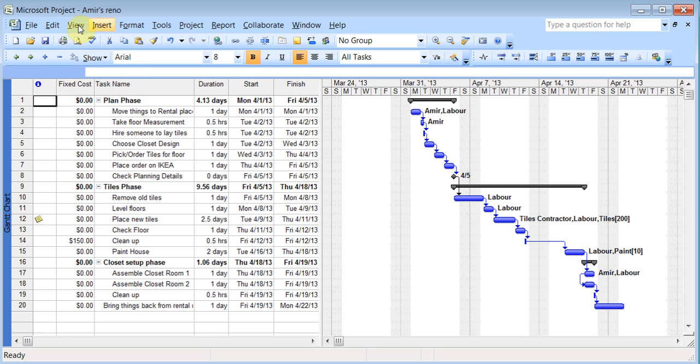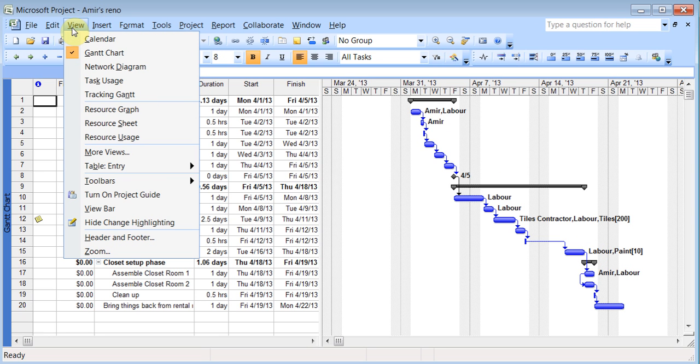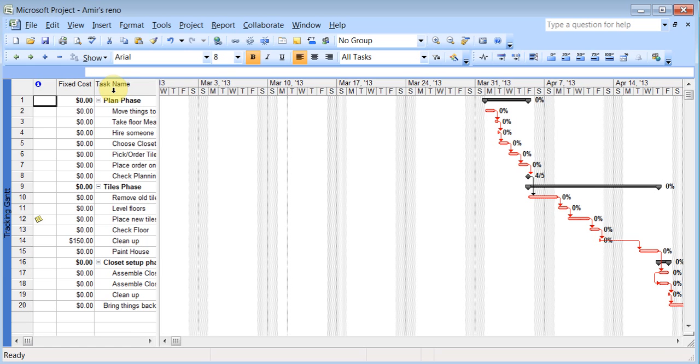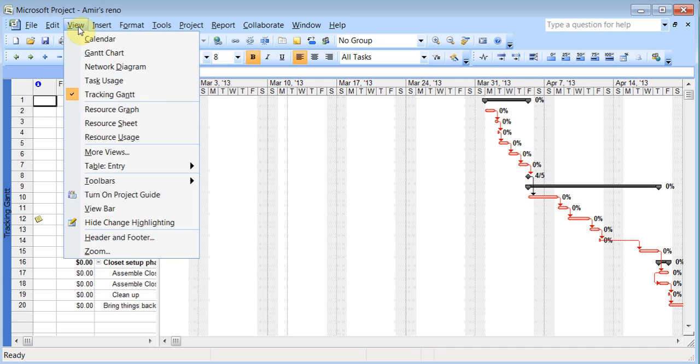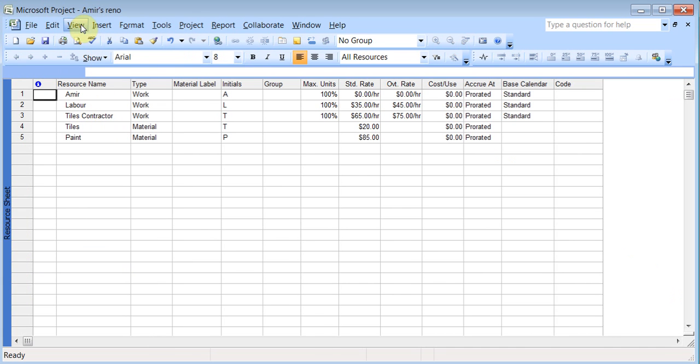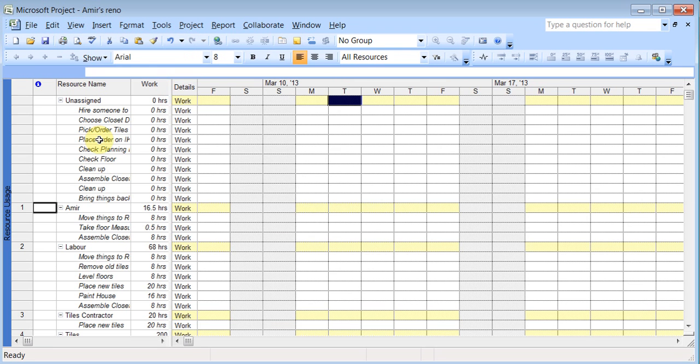You can also go to View, and you can view your tracking Gantt. So you see the tracking Gantt is showing you the percentage of the jobs that has been done. And you can come back to view, and if you wanted, you can see resource sheet, and you can go to view, and you can see resource usage. So it will show you the hours. So if I want, I'll just scroll across here to that date, and there it is.